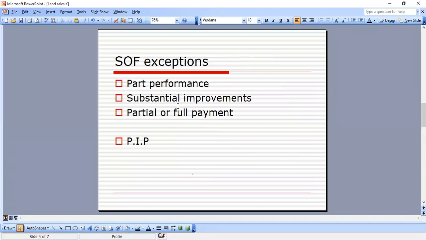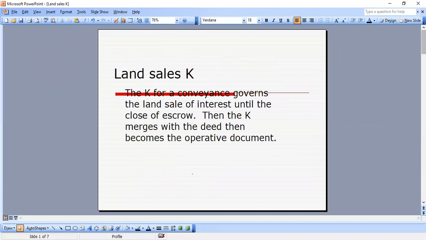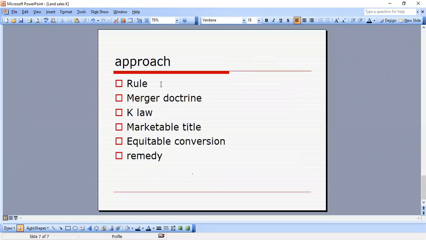So let's go back to our top here. We're going to start, actually I have the approach down here. Approach, so the rule, we talked about the rule. Merger doctrine, contract law, statute of frauds. How do you get out of statute of frauds? There are some exceptions. It's PIP: part performance, substantial improvements, and partial payment or all of the purchase payment made.